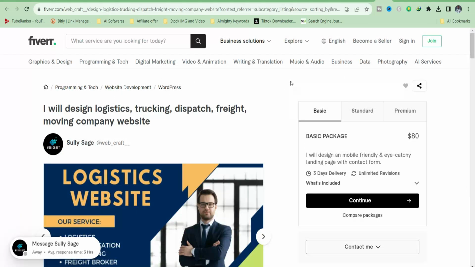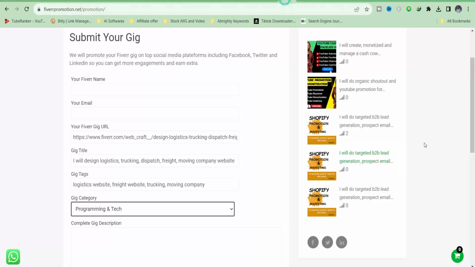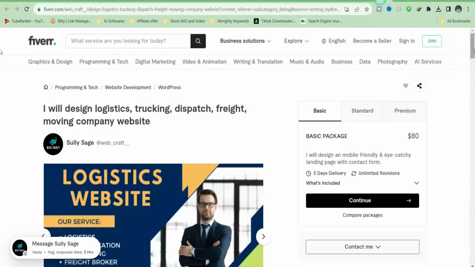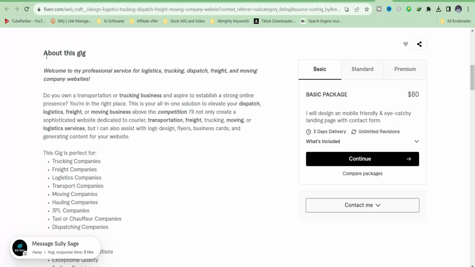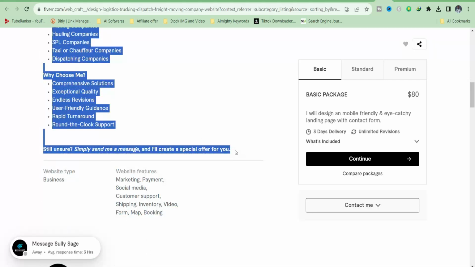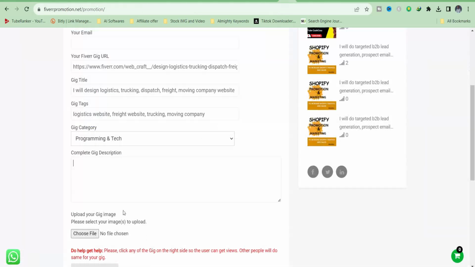Programming and tech, yeah, correct. So go back to that page and you see some other things, which is the gig complete Fiverr gig description. So you're gonna copy all the description here about this gig. So you can see welcome, copy to the end, then copy and paste on this particular page. So you see I've copied everything.